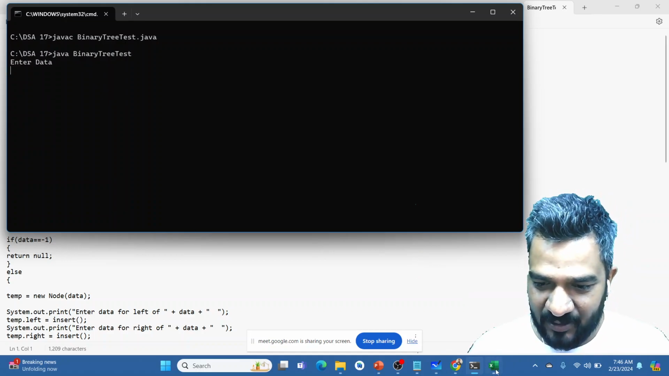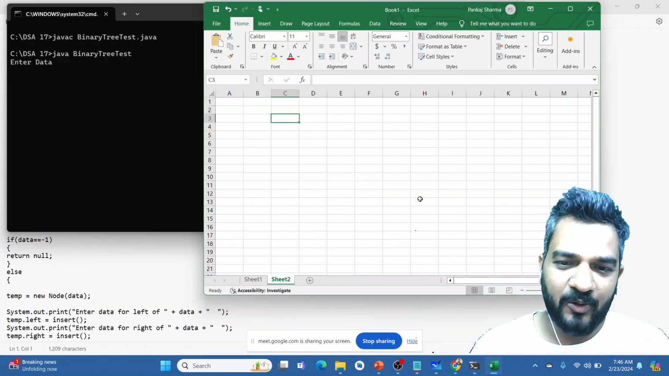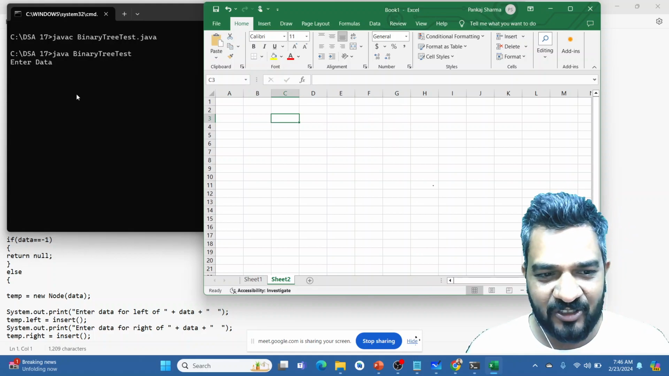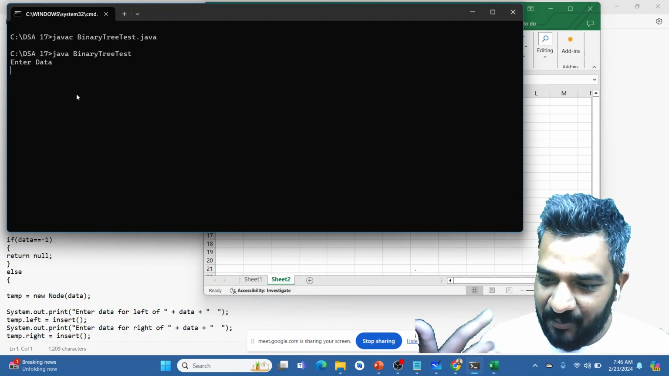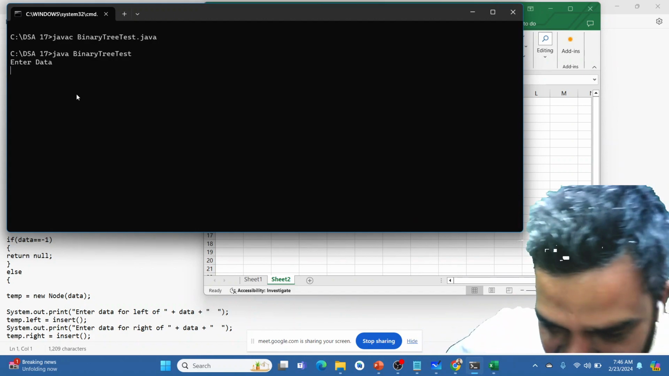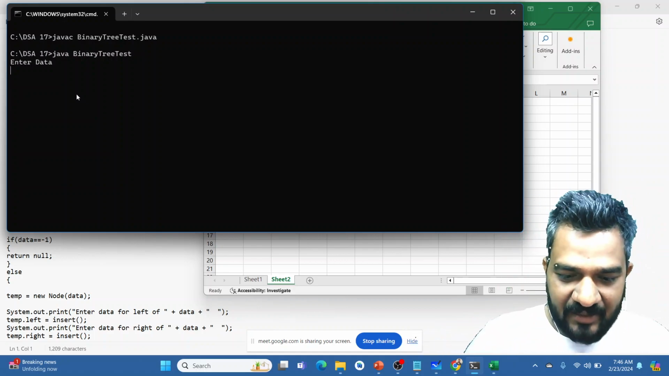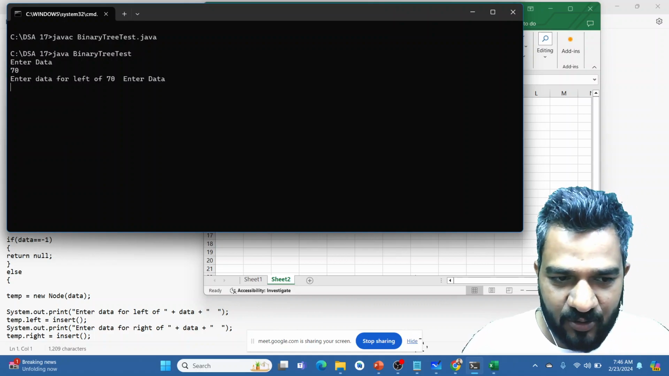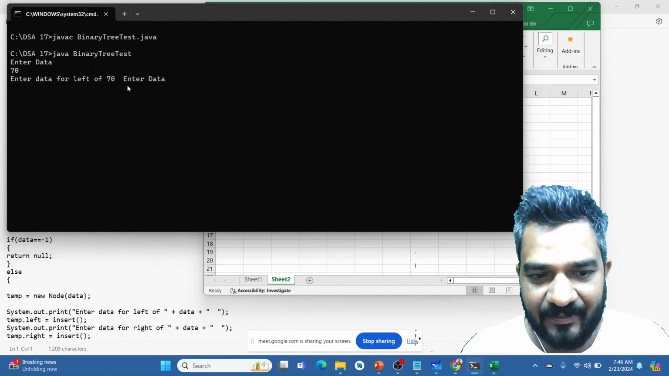Let's create one more thing over here. At the same time, we will be creating the tree also. So the first number will be our root. So let's give a number for the root: 70. Enter. Now it will ask me to enter data for the left of 70.